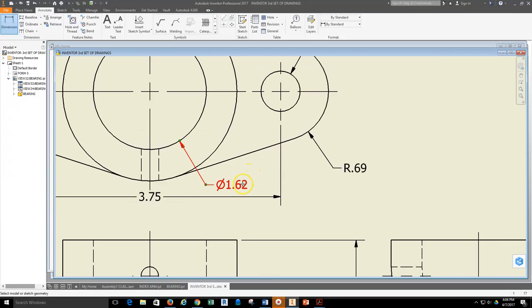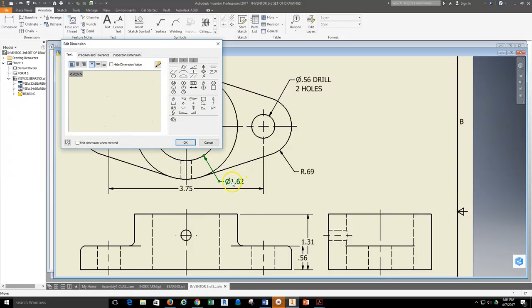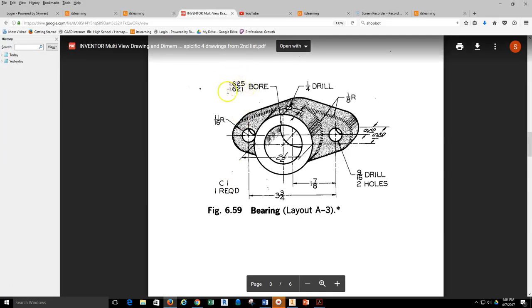At this point, I'm ready to come in and start setting up the tolerance notation, and I can do that by double-clicking on that particular dimension. And at the top of the Edit Dimension box, I see Precision and Tolerance. I'm going to select that tab. And with this particular dimension, I'm going to mimic this high and low deviation dimension, and it's 1.625, 1.621, and then the operation is a bore.